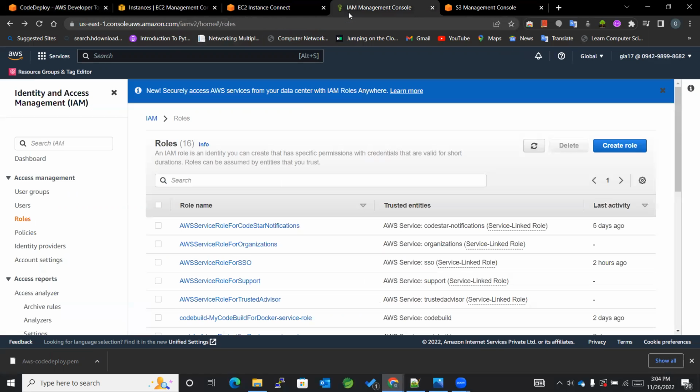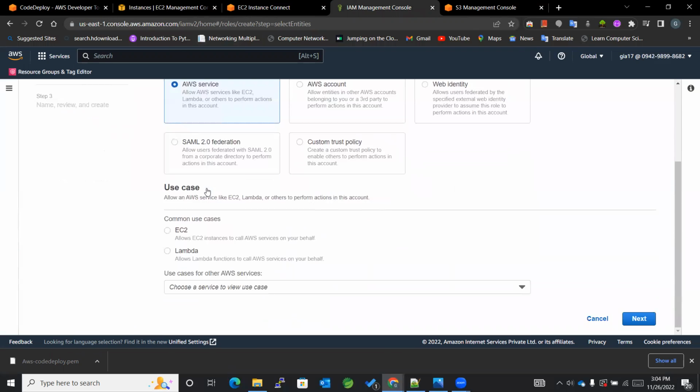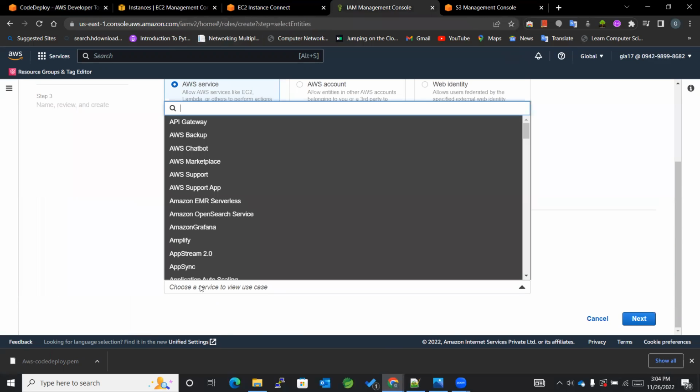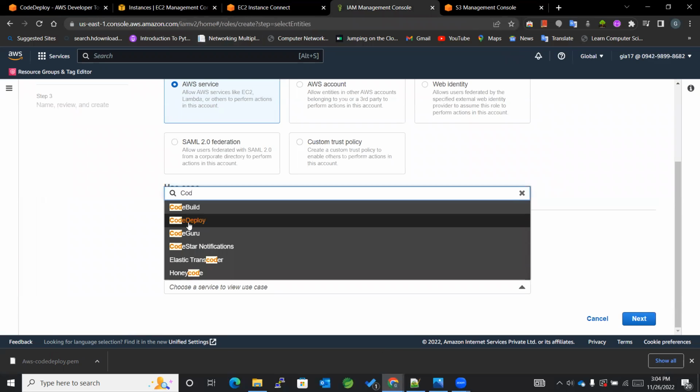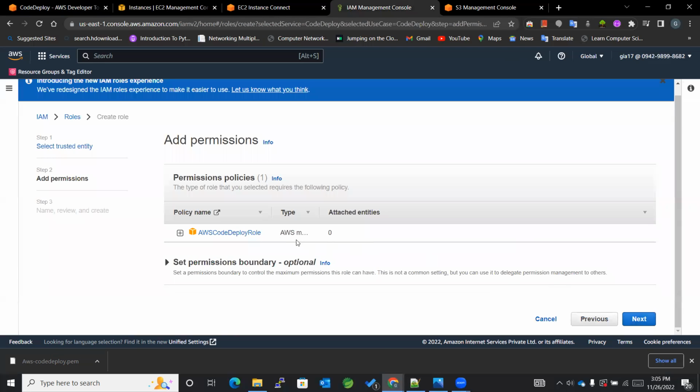So I will be going to IAM, create role, and within that we'll be selecting AWS service. For the use cases, we'll be selecting CodeDeploy. Among these, we are now working with EC2 instances, so I will just select the one which allows CodeDeploy to call AWS services such as auto scaling on your behalf. And the only thing that remains is this policy.